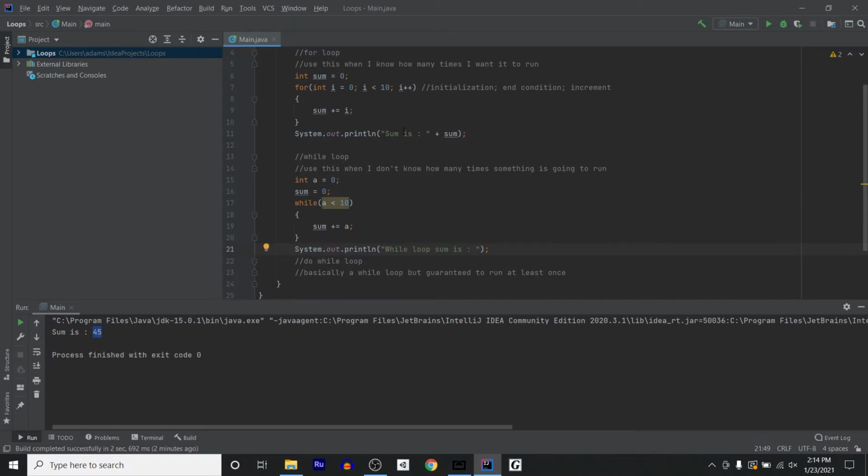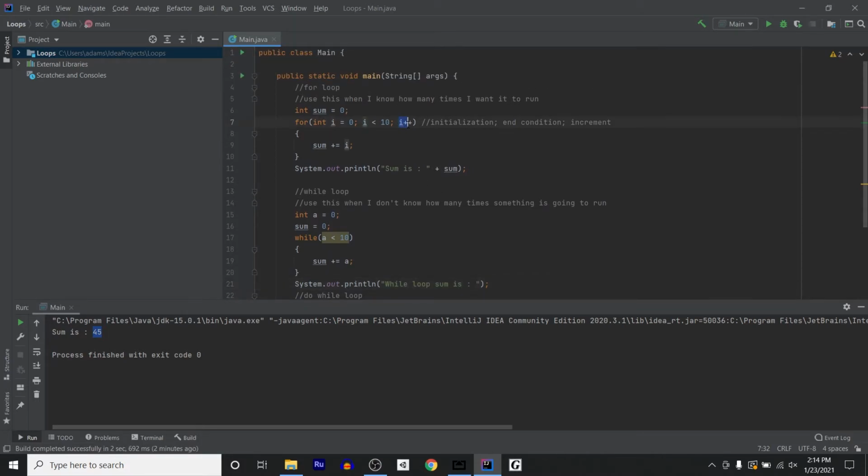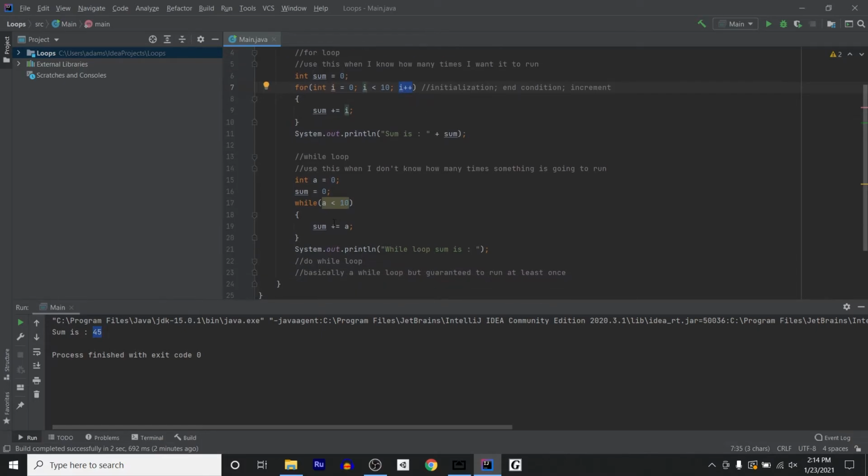In our for loop, we had this increment happen here, right? So every time the loop ran, I went up by 1. Here in this while loop, this a is never changing. I'm saying while a is less than 10, sum plus equals a, but a never goes up. A never gets closer to 10. So this is what's called an infinite loop. This will never stop running, and it'll crash your program eventually because you run out of memory.